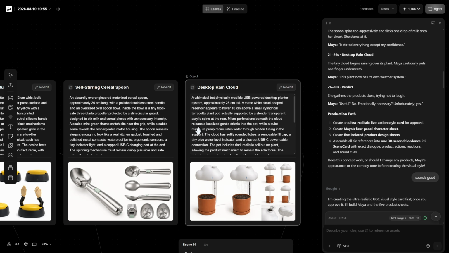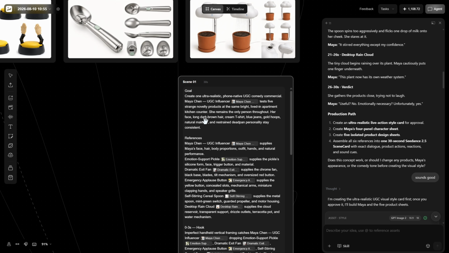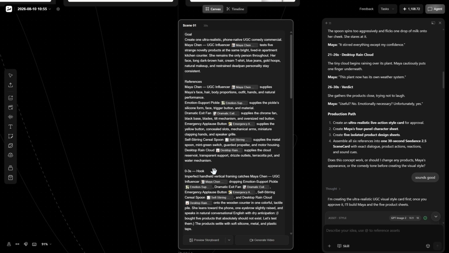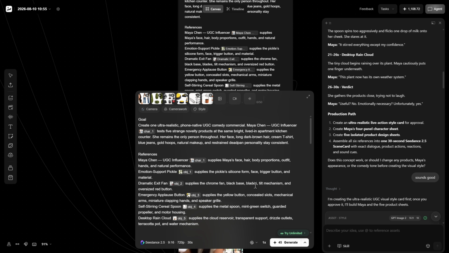Desktop rain cloud. We have all of those. It prepared a scene and the prompt for us, as you can see here, the goal, the references, the hook, and everything. We can then preview the storyboard or click on generate video. Great thing here in Topview is that whenever you click something, you'll see how much you'll spend. So for this Seedance 2.5 30-second video, you'll spend 45 credits.